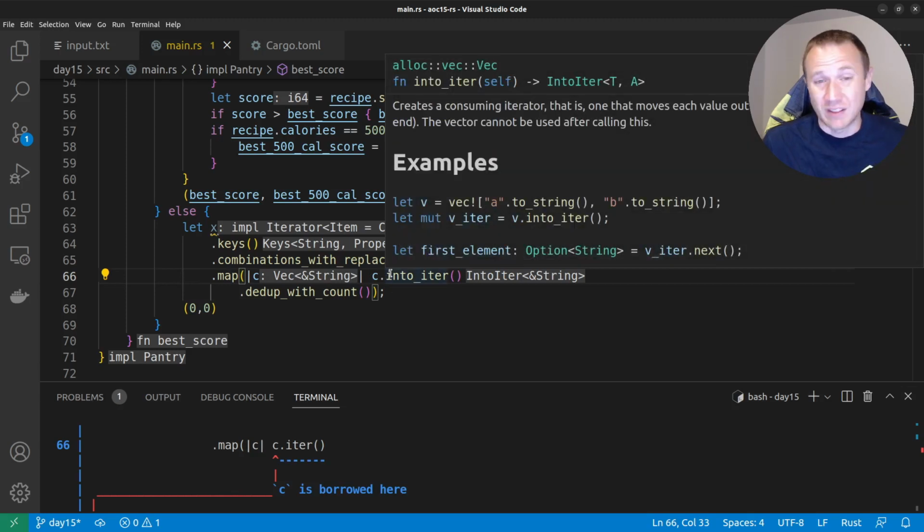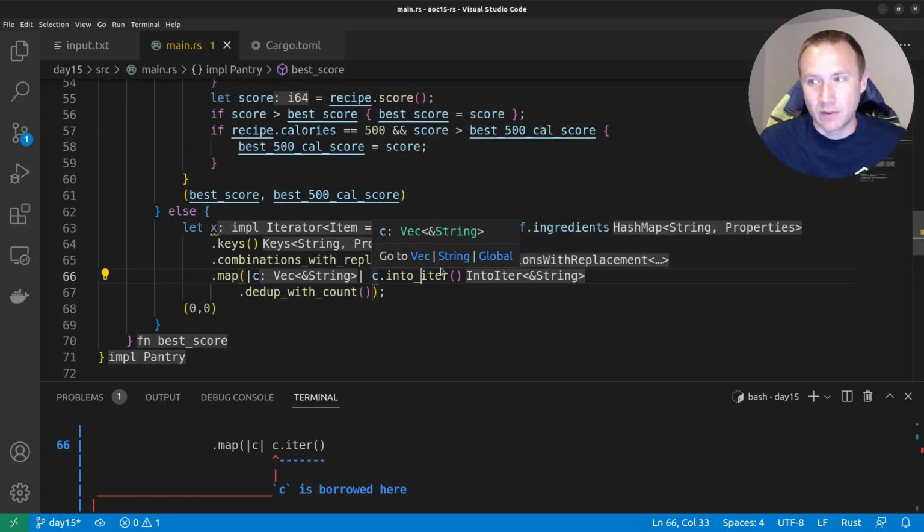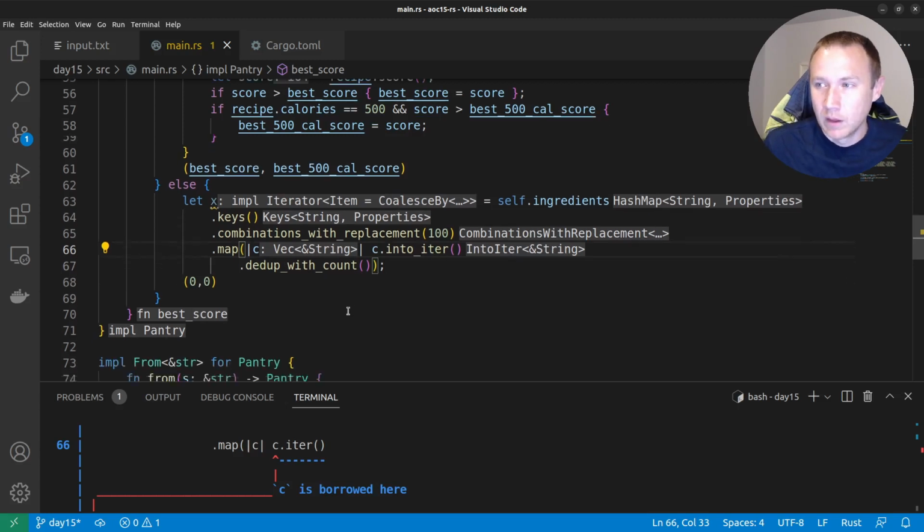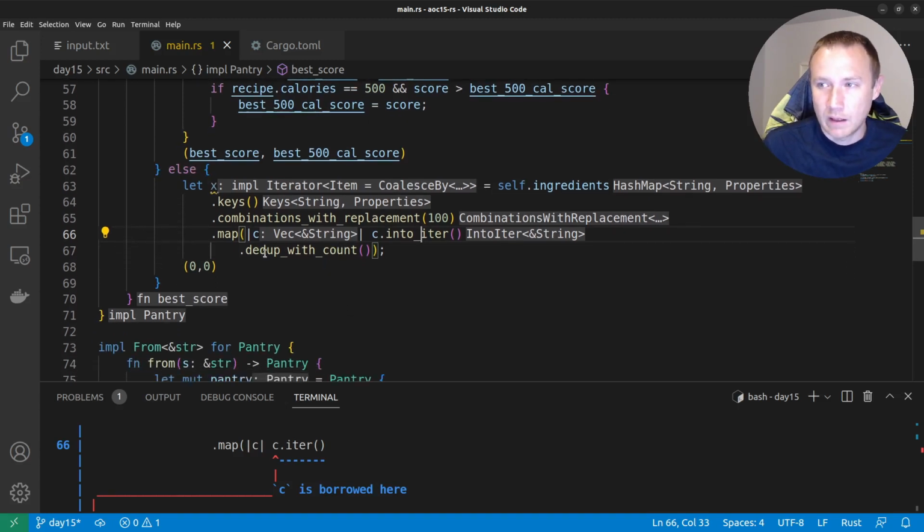So I can take ownership, and I can throw C away because I'm only now using the result coming back from this iter. I'm going to take that and pass it to dedupe with count. I'm only going to worry about the results coming back from that. I don't need these things down the line. So taking ownership there is actually useful, and you can see it solves our problem. So now I've got each object.